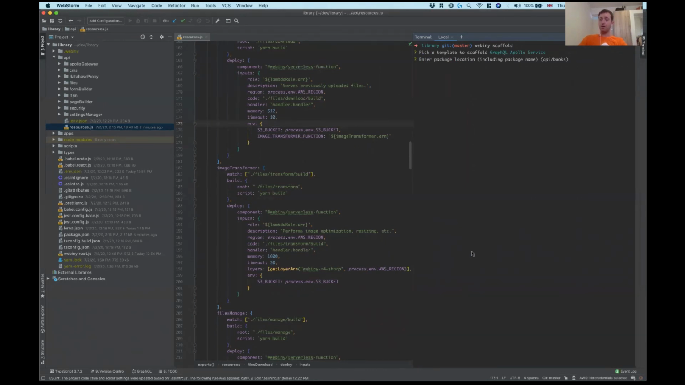the first thing it will ask us is to enter the package location. So we basically want our new API service to be located in this API folder, because this folder, as I mentioned, represents the whole API stack that we are about to deploy. So let's create our own service.